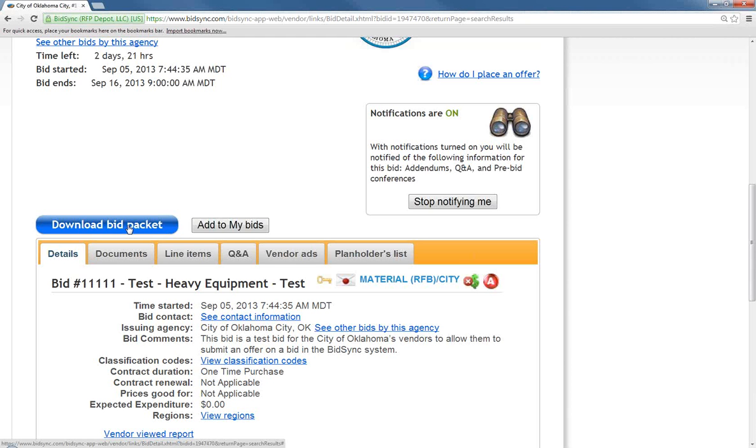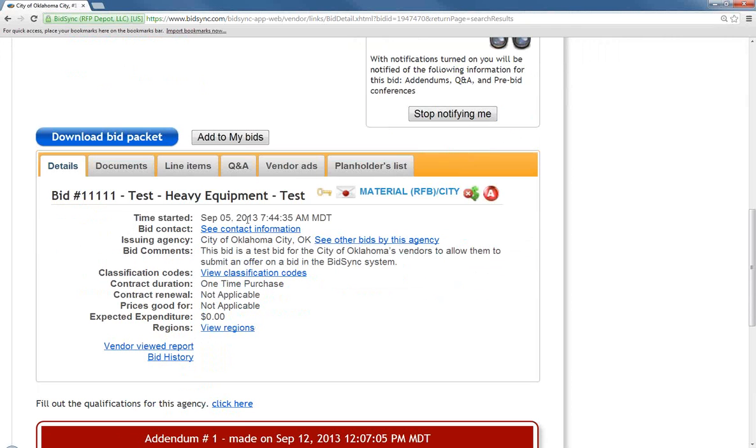Moving down, you're going to see that you have another orange bar with some tabs in it. The first one you'll see is the details. This is going to be the details that the agency has released with this bid. Here we can see the time the bid started, some bid comments, things like that. But the one thing I do want to point out is the expected expenditure. This will be the amount of money you plan to spend on this project. So here you can go ahead and quickly find that information without having to look through plans and specs to find that.